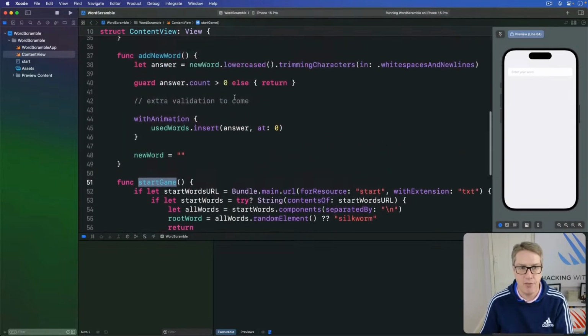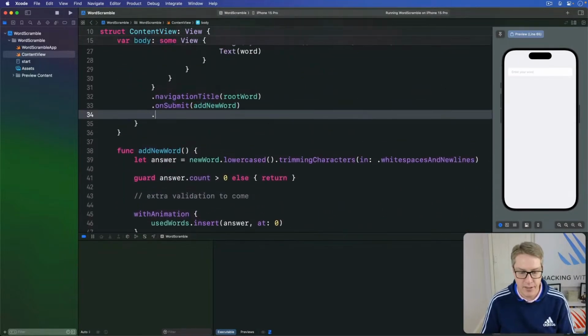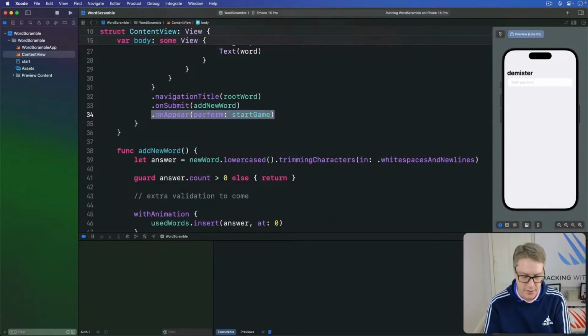And so, up in our view code, up here, we have on submit to add new word. I'm going to write on appear, perform, start game. When this view is shown, pick a random word. Right now it's demister. Let's press Command R.